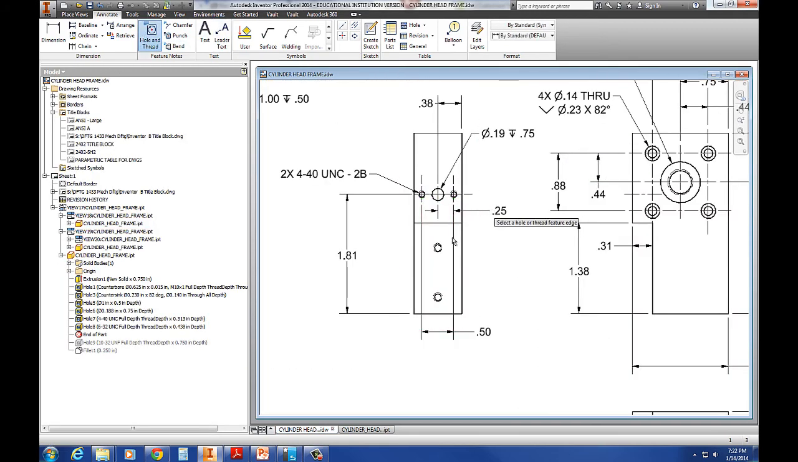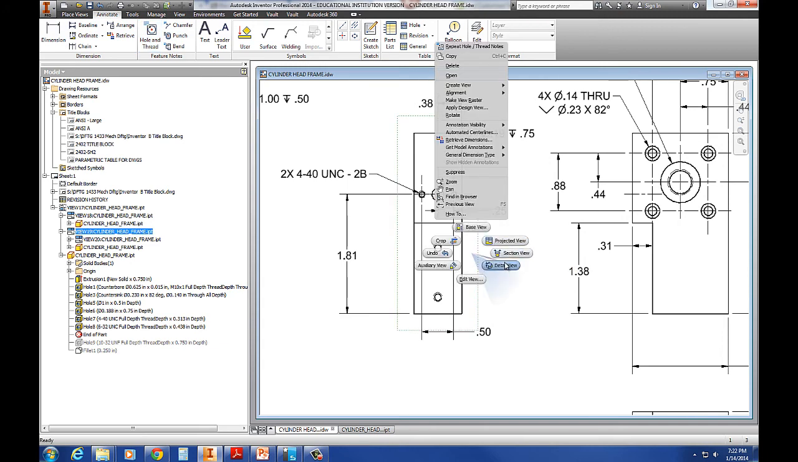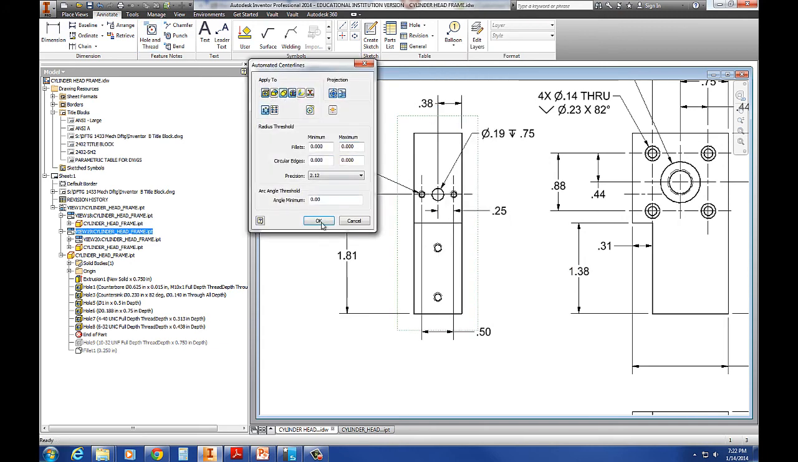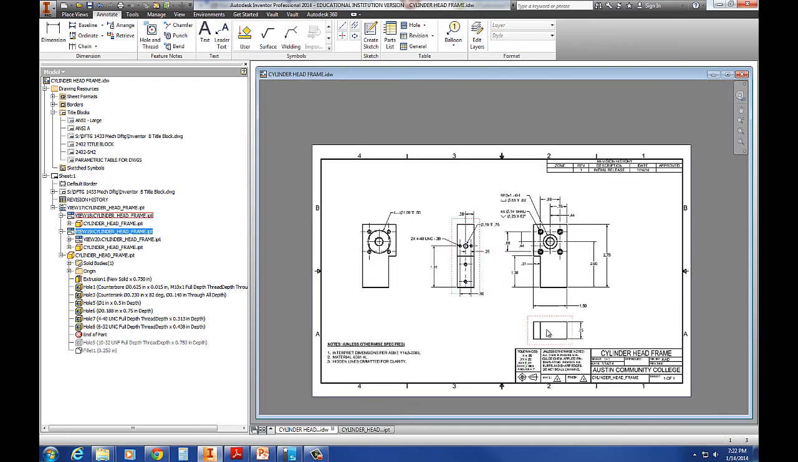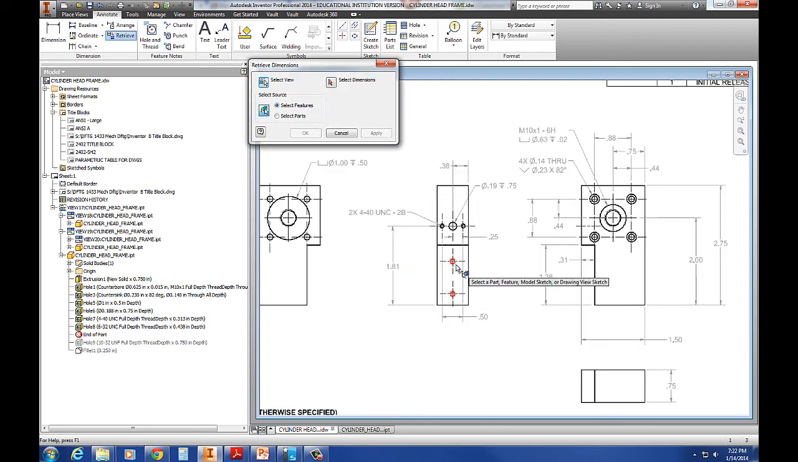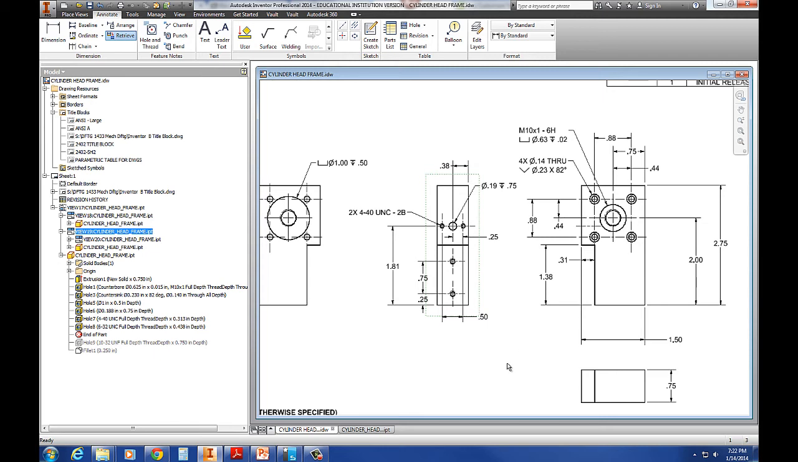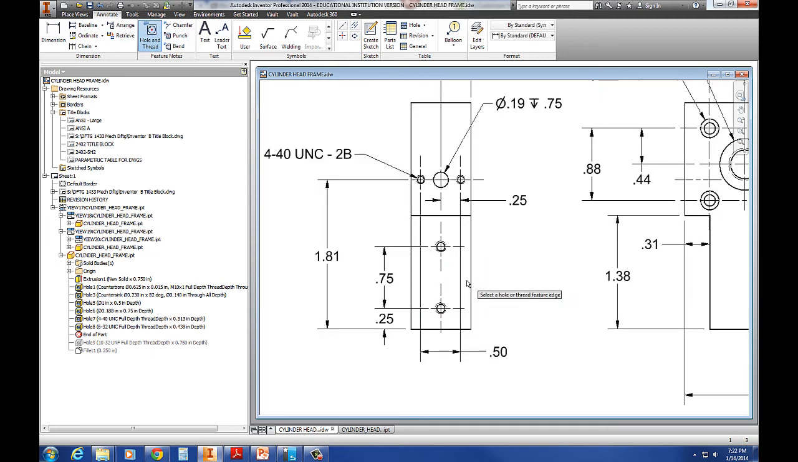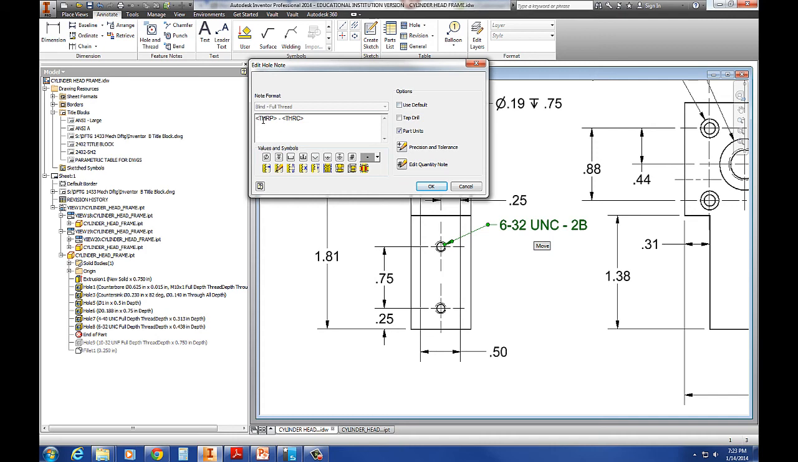Hole and thread note. So let's do automated center lines here first. Now, if you don't have hidden lines, it's not going to put the axial center lines in the adjacent views, which is really nice. So now let's do retrieve dimensions. And I'm just going to select these two because I don't want that diameter. I'm going to put the hole and thread notes call out on there because these are blind as well. Double click, take off use default, and 2x.